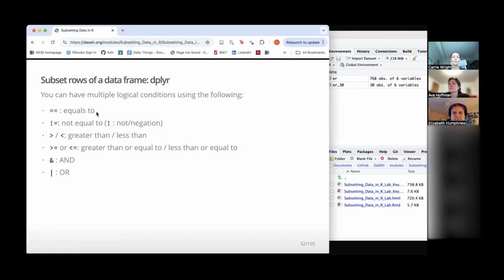We can also do exact matches too. So I think of this as exactly equal to. We have to use 2 equal signs in this case. And the reason is because R thinks a single equal sign is an assignment of an argument or an object.